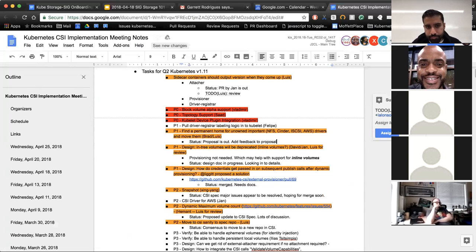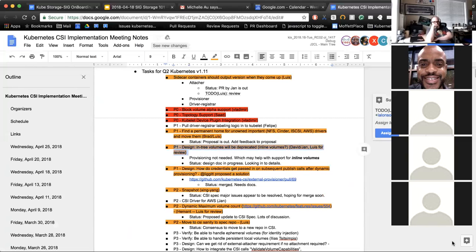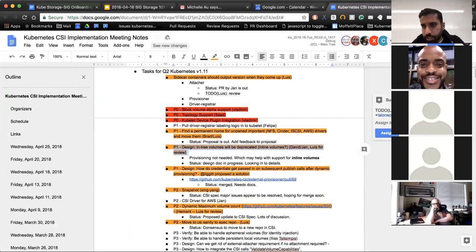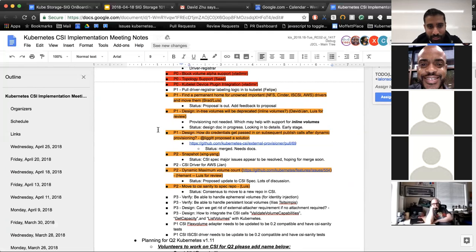All right, cool. In-tree volume plugins will be deprecated. David, are you on the line? Or Jan, do you want to give an update on this since you've been working with David? We started Google Docs with some design, and in my opinion, it's in quite an early stage, and it's going to be interesting. It will be very interesting. I think this is probably the biggest thing that the SIG is going to do in the next couple of quarters. The devil is in the details.